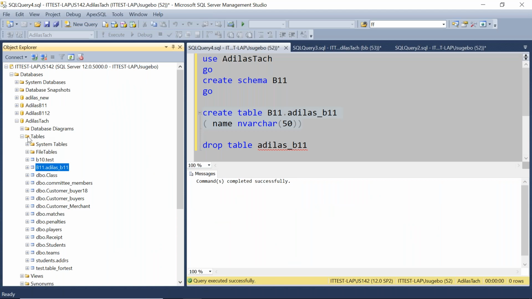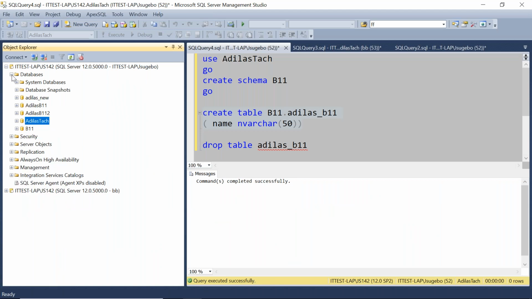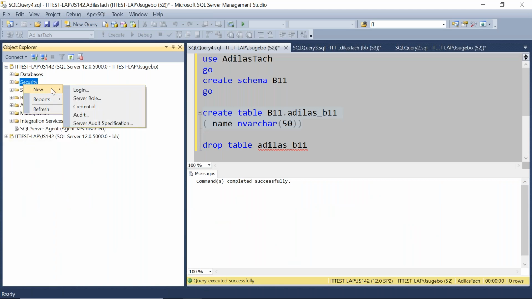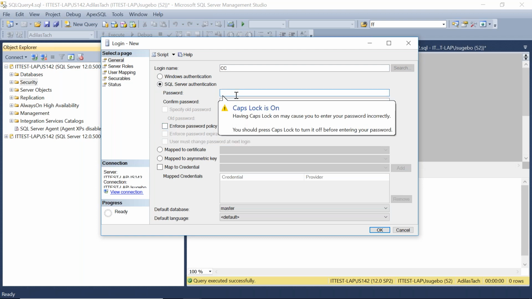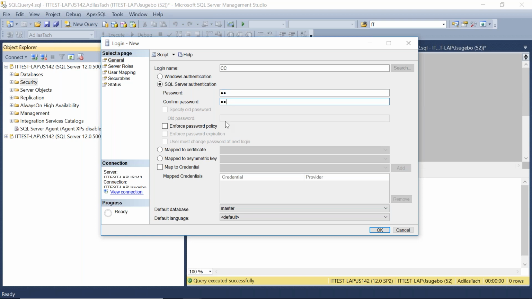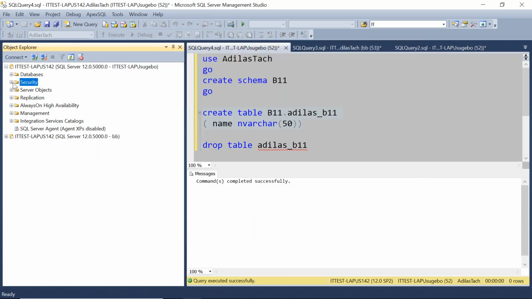So in our example, we're going to create user CC, right? A new login and user CC, and I'm going to make it SQL authentication. And I'm not going to force the password policy. This time I'm just going to say okay. So we just created a login.